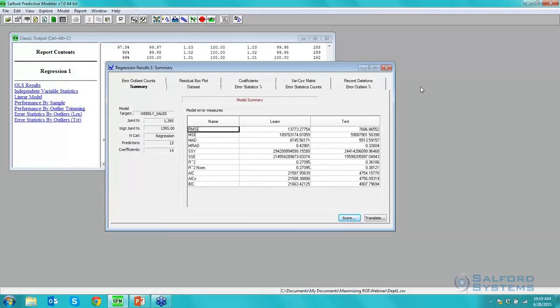So what comes up is a regression results summary window. This gives you a lot of different summary statistics. Depending on what you like to use to evaluate your models, you can use either root mean squared error or mean absolute deviation. There's R squared, 36% for those of you who like to use R squared. And we'll always be looking at the model performance on the test sample.